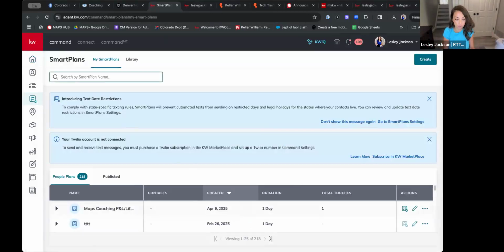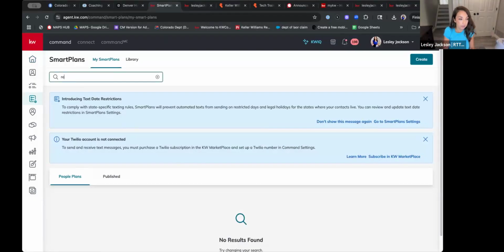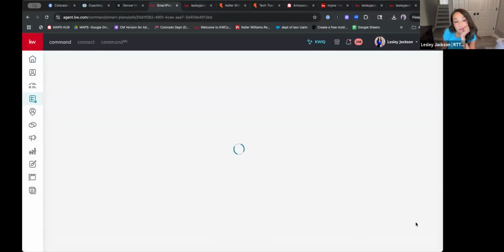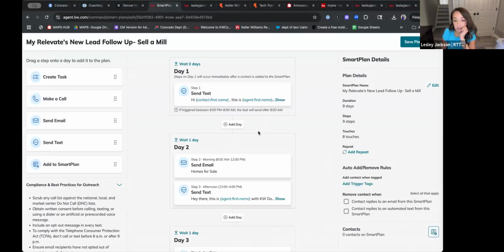And I'll show you where that lives inside the smart plan. So let's go back to the Relevate. Click on the pencil. All right. So here's a Relevate smart plan that we're using. And on any smart plan that has emails or text messages, on the right-hand side of the screen down below, you're going to select these two: remove contact when they reply to the email from the smart plan, or from the text from the smart plan. Make sure those two things are selected.